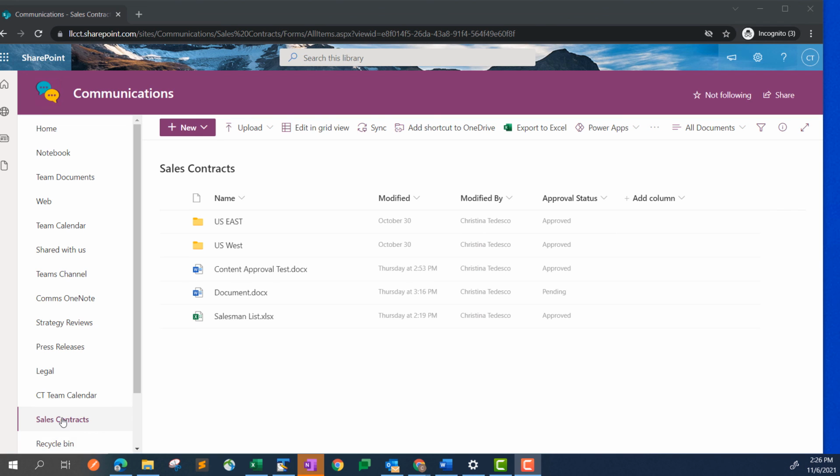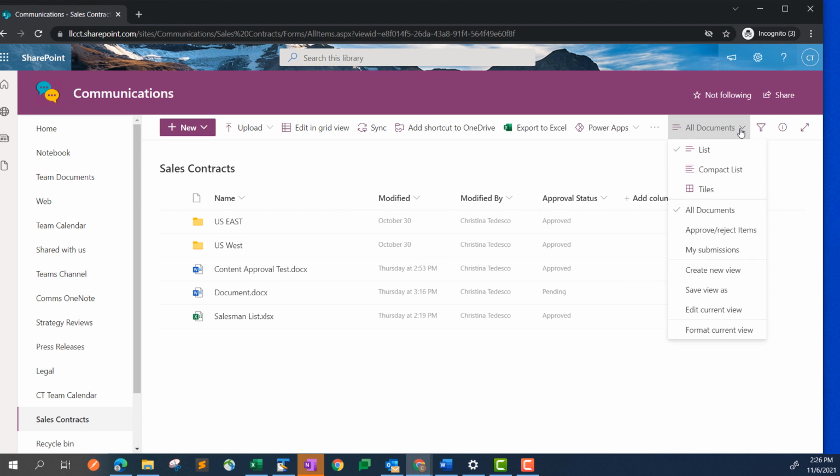So I'm in right now still our sales contracts library, and I'm in a view that holds all the documents. And you know that by going up here over on the right hand side, there's a drop down here that shows you what view you're in.